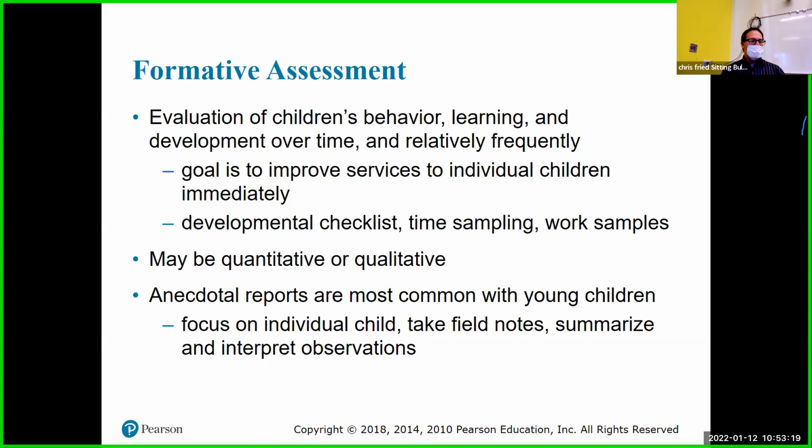Formative assessment is something that we do while students are learning, and then we adjust our instruction or help them with something if they're not understanding. This could be students' behavior or development over time. So it can be done a variety of ways.